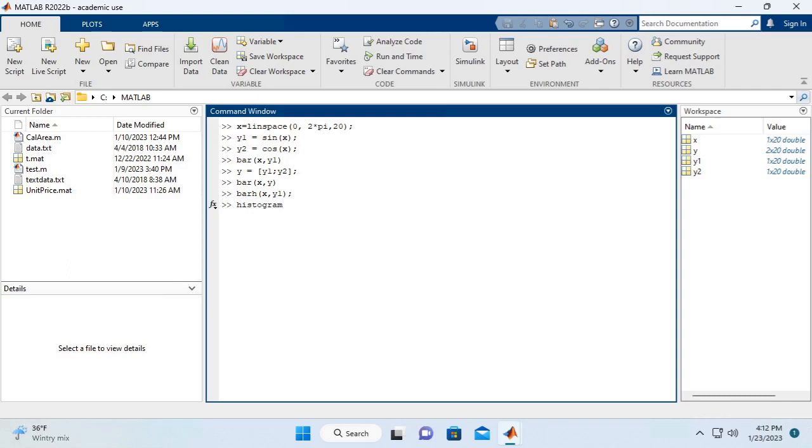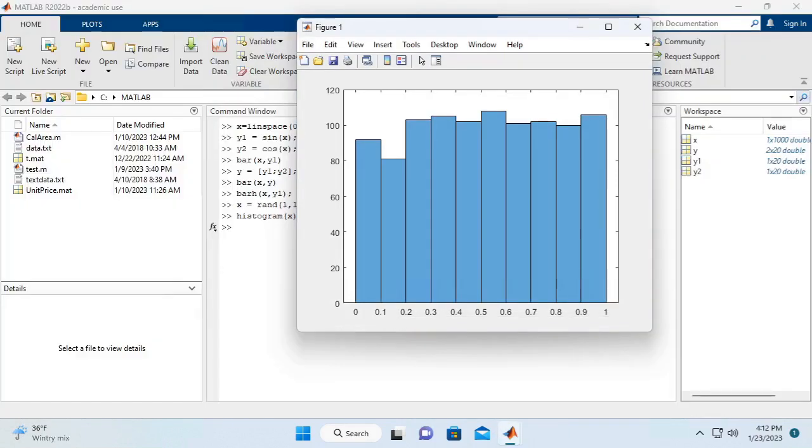However, before I use the function, I'm going to change the vector x into 100 random values. And next, I'm going to do the histogram of x. As you see, the histogram basically gives you an idea that those counts are almost the same. It's because this is an even distribution of those random values.